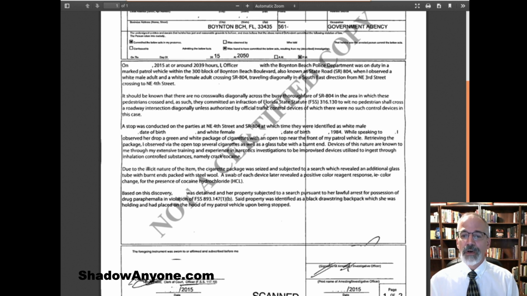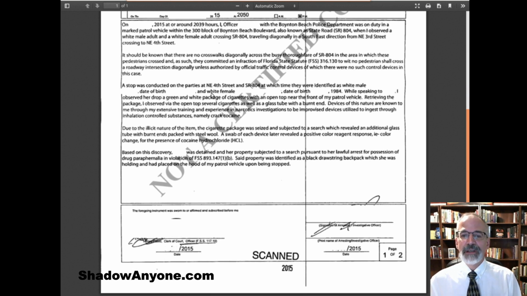It should be known that there are no crosswalks diagonally in this busy thoroughfare. With just a little bit of summary, I can tell you that shows they committed the infraction in Florida of jaywalking. Scrolling down a little bit more, a stop was conducted on the parties at East North 4th Street and State Route 804, at which time they were identified as white male so-and-so with such and such date of birth and white female our subject with such and such date of birth in 1984. While speaking to the subject, I observed her drop a green and white package of cigarettes with an open top near the front of my patrol vehicle. This is the woman that we're interested here for the background check.